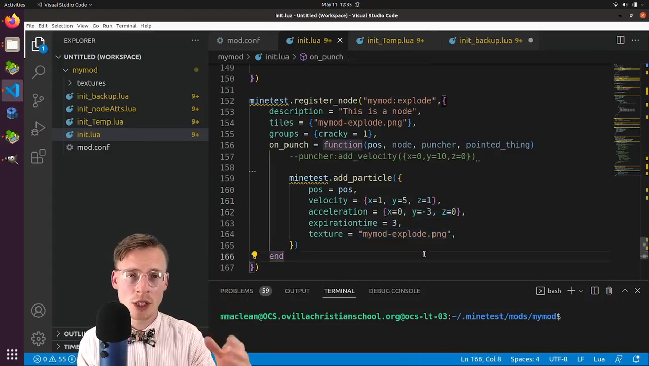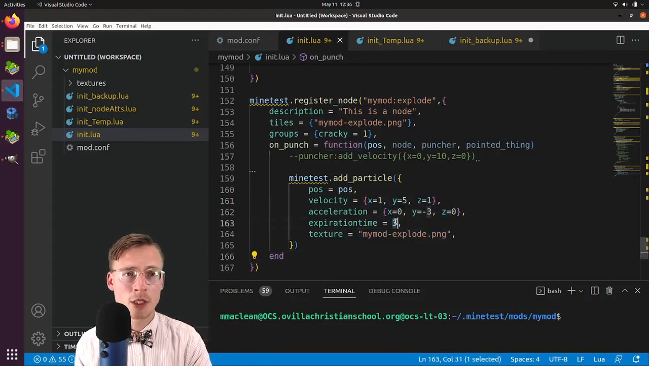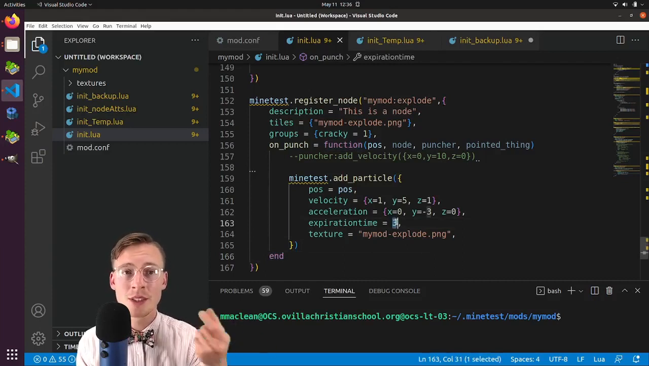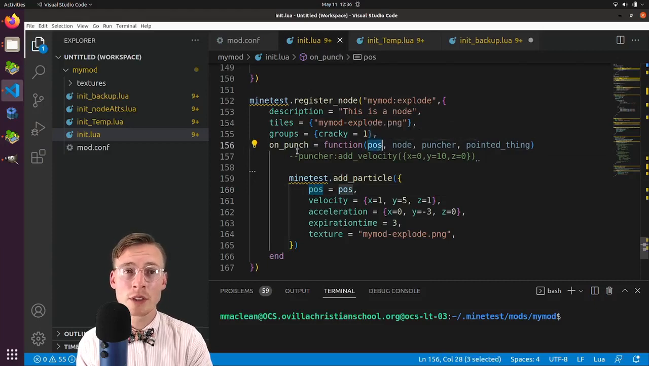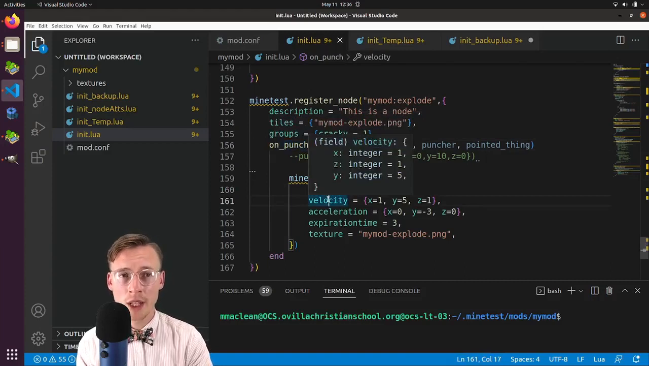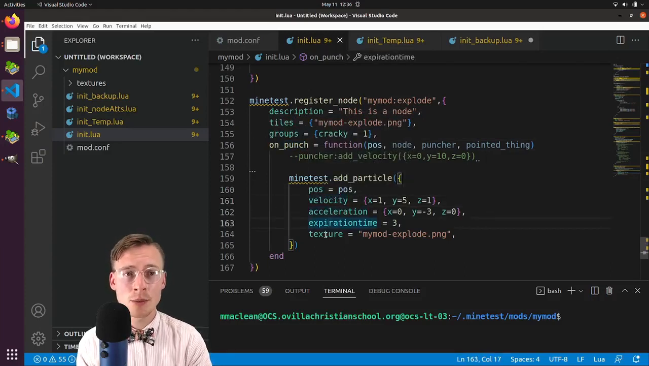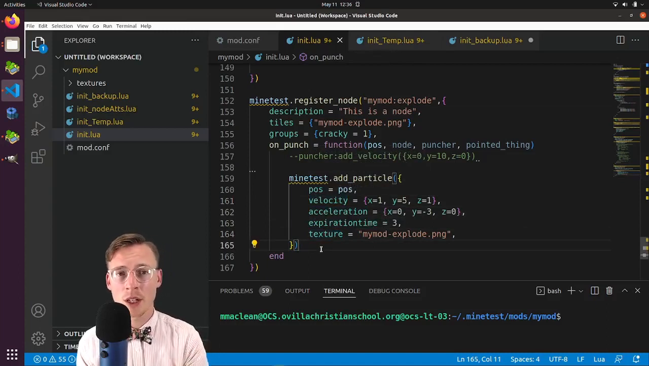And so you can set all kinds of different values. Expiration time is how long the particle stays in existence for. So you can really do a lot of fun stuff here. Lastly, or I should say, the first thing I should have said was the position. This is where the particle is going to start from, and I use the node position that's referenced in the onPunch callback. So then after that, I define the velocity, the acceleration, the expiration time, and then the texture. Those 5 things were enough to cause the particle to move.